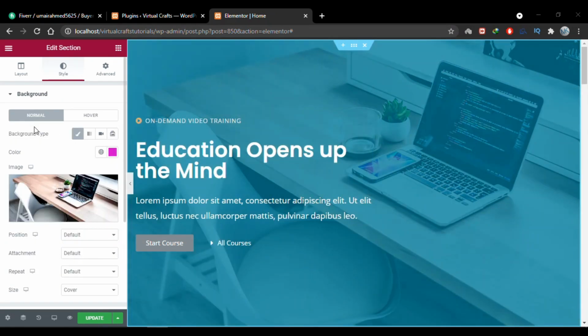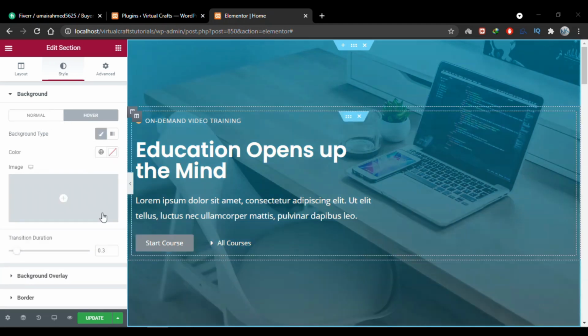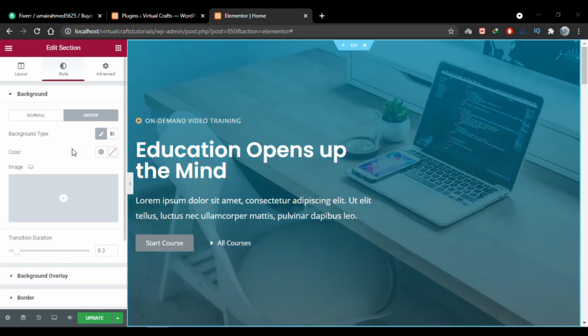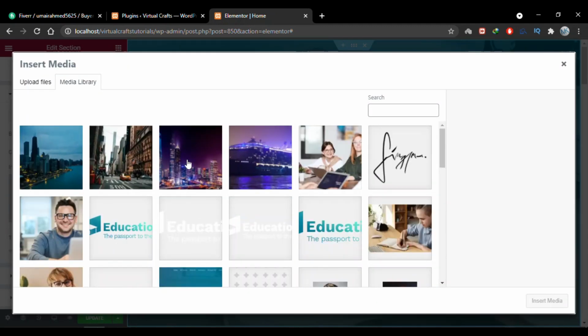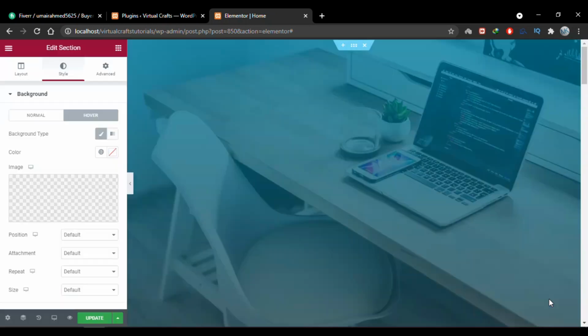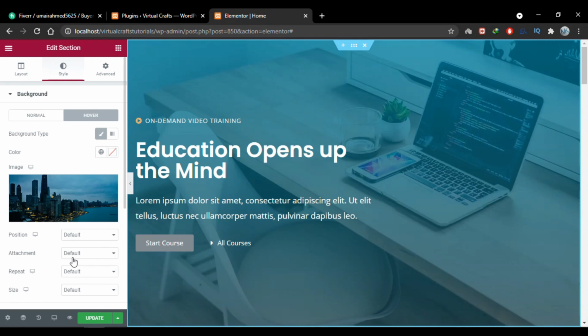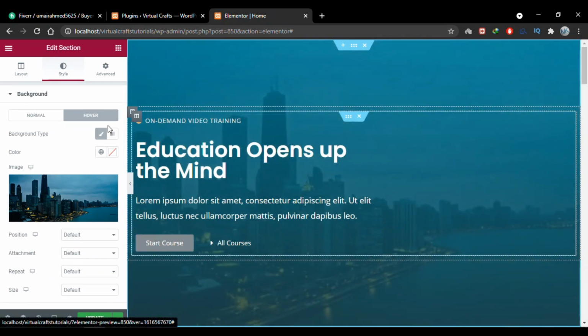And we have seen the normal state of the background. Let's go to hover, and then I'll choose the background type as classic. And again, you have two options to choose a color or an image. I'll choose the image, and this time I'll select a different image. Let's say this one, and click insert media. And now for normal state, this image is shown, and when I hover over it, the image changes.